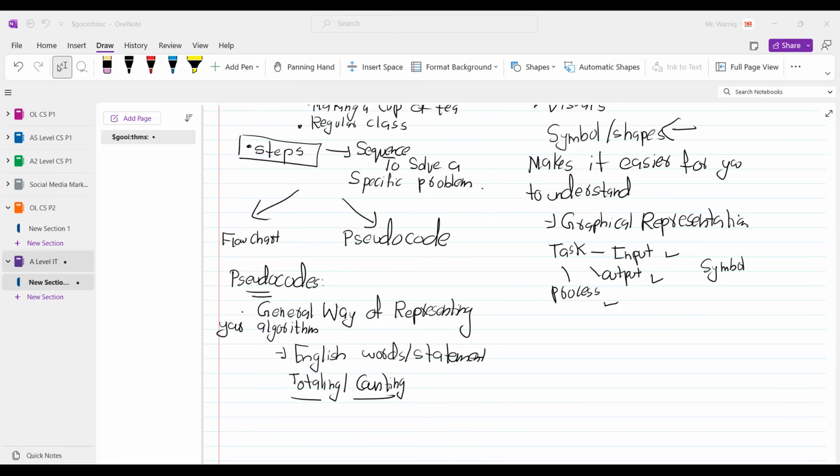Okay, so I hope that now you are able to reply to these questions: what do you understand by an algorithm, and how can an algorithm be represented? Yeah, right? I just explained that to you.